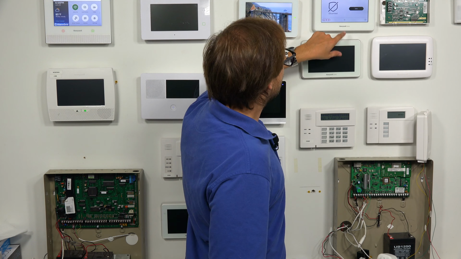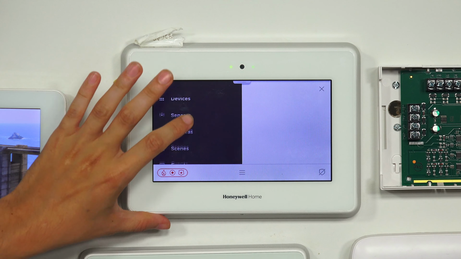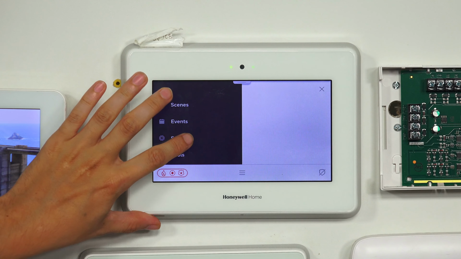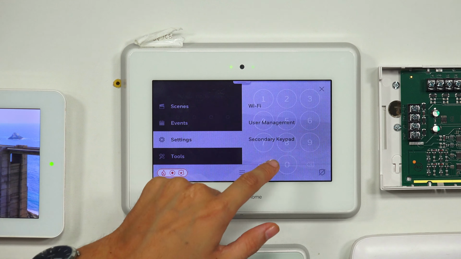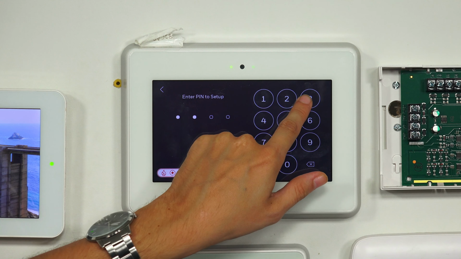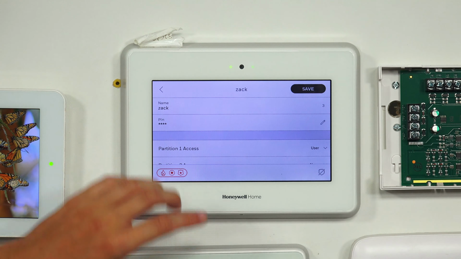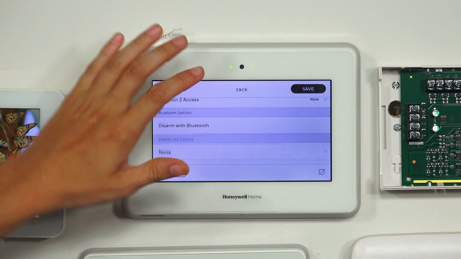Now there is one last thing I want to show you. If we go into the user management menu, we go down to settings, and then user management, and then I'll use the master code again, 1, 2, 3, 4. And then I click on Zach. I have a few more options. The reason these options are here is that when you're setting up the code initially, you won't have access to these options. You have to go back in after the fact, which is what I'm doing now.